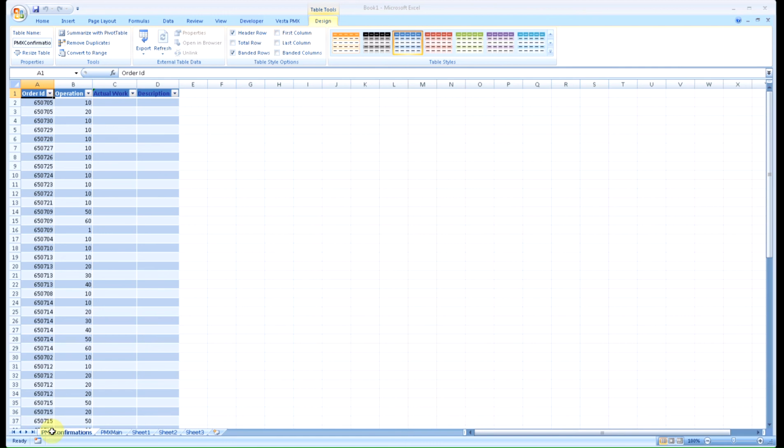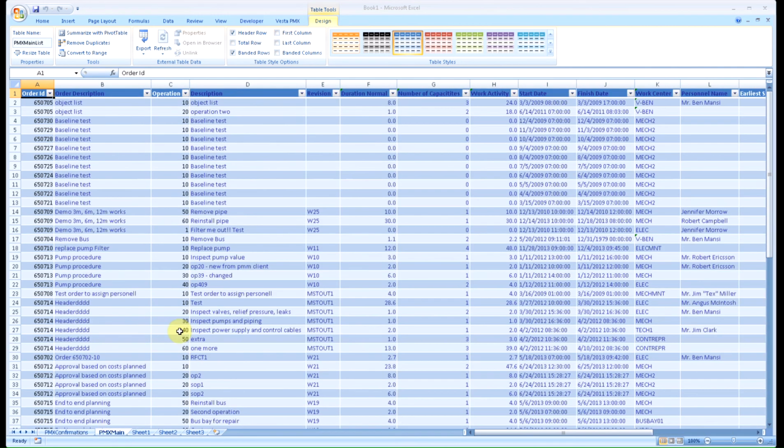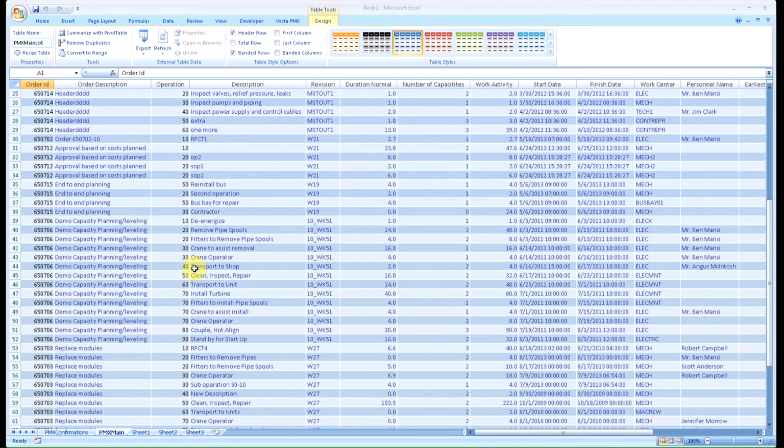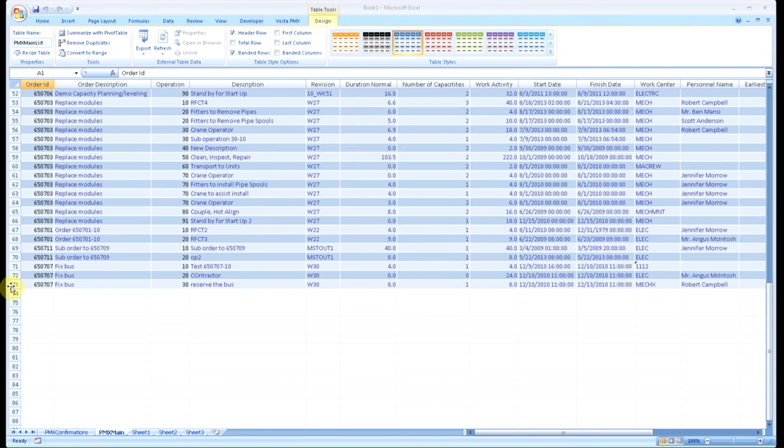So it starts off with showing the PMX confirmation screen. I will skip over that for now and head to the PMX main screen. Now, this is populated with orders and operations, and we'll go into detail about what these features are a little bit later. For now, I just want to show that we have downloaded 72 operations, essentially. The first row is just the header row.